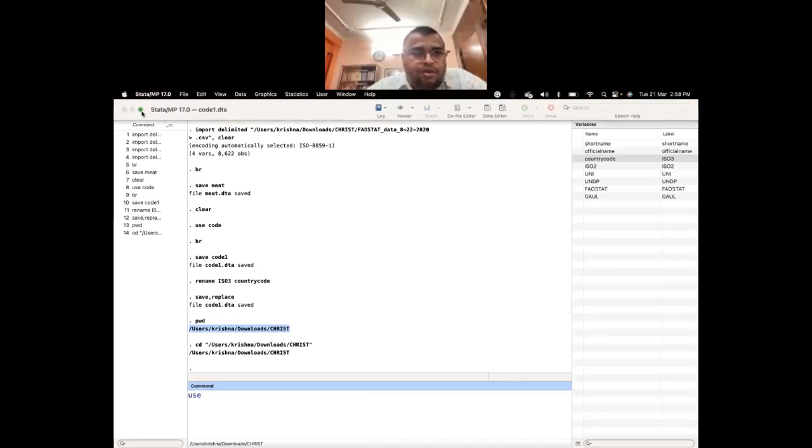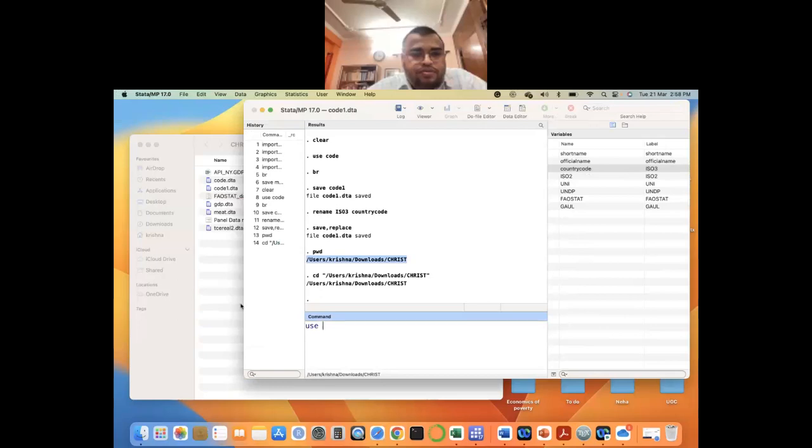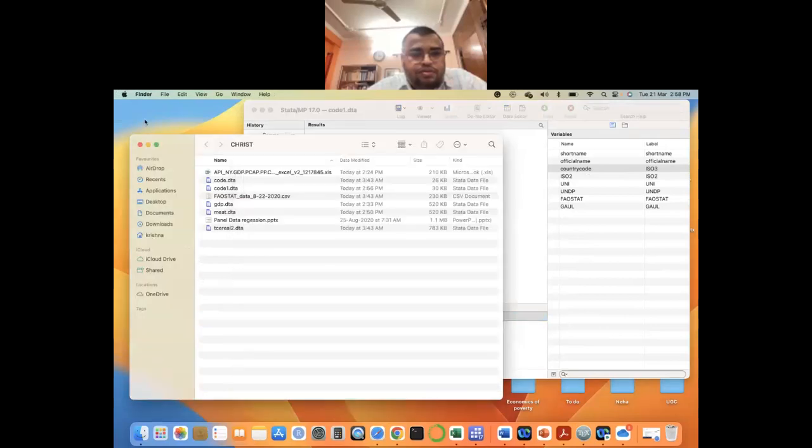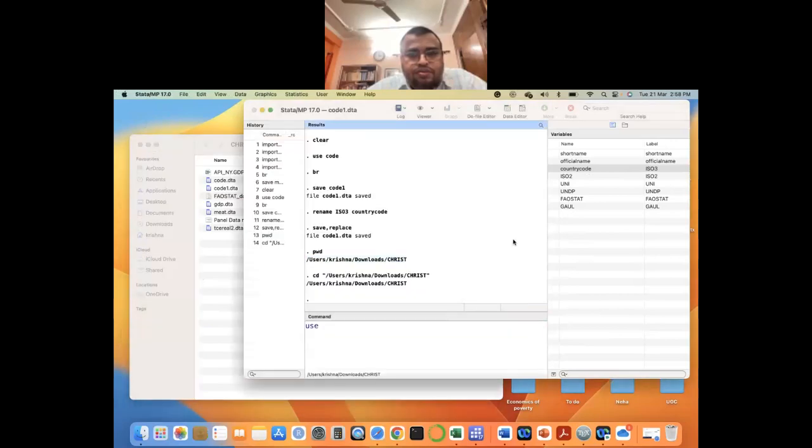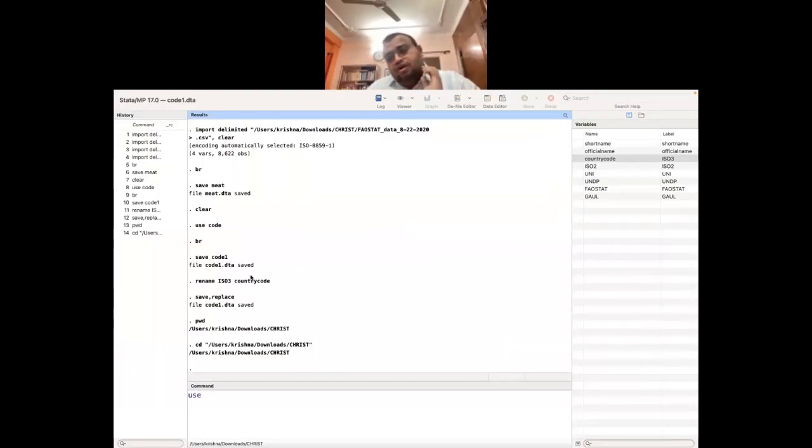Are you doing along with me? Making a directory folder is the first lesson when you work with any software, whether it is R, Stata or SAS, whatever. So that all our data should be in one place, and whatever we save is also saved in that place only.